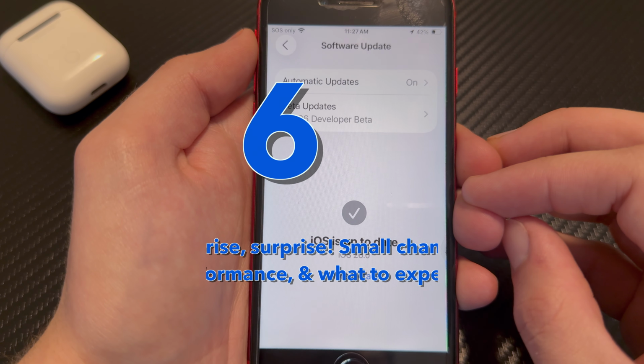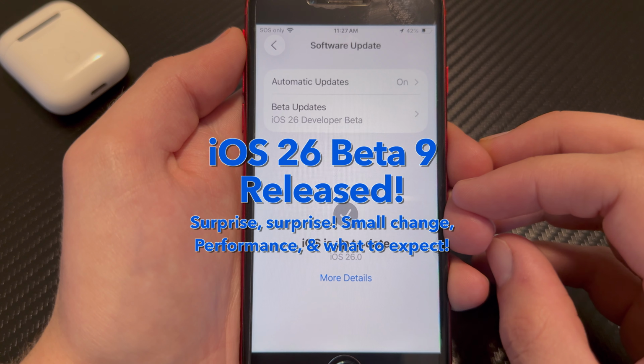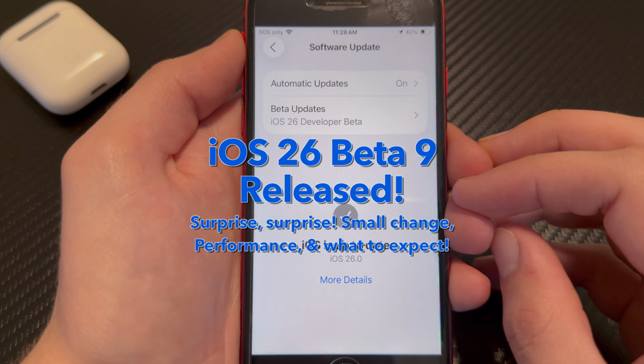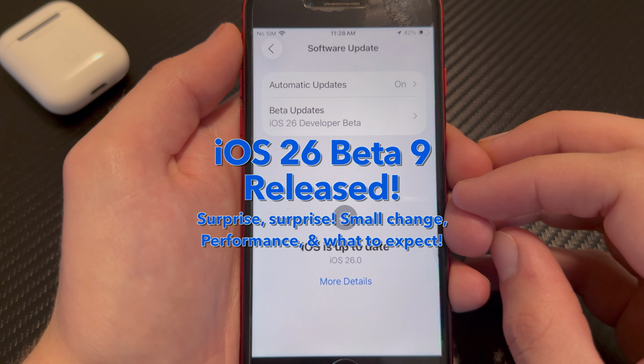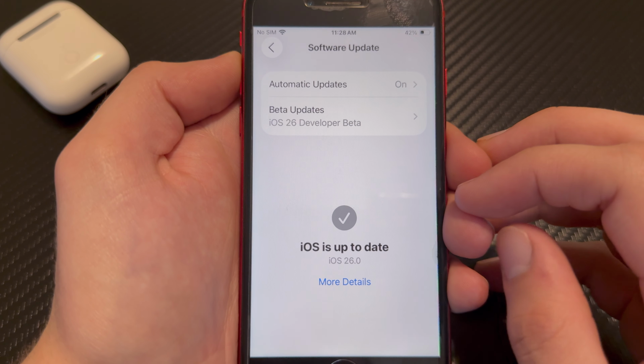What's going on, everyone? On Tuesday, September 2nd, Apple surprisingly released iOS 26 Beta 9 to registered developers. This comes as a surprise because we haven't seen a Beta 9 in any major update since 2018.